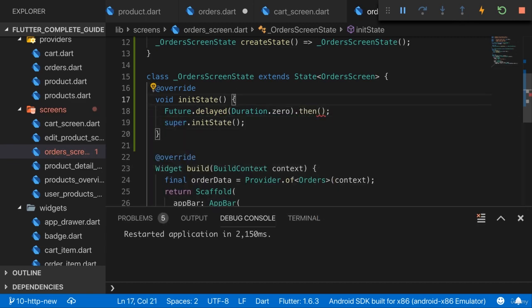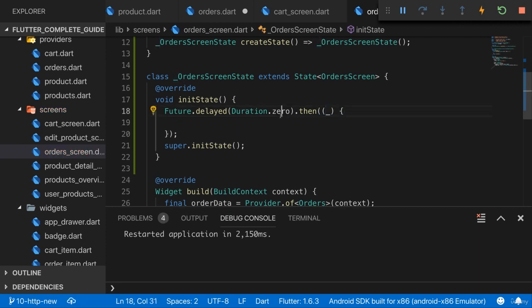Don't turn this into an async function here. It's not something you should do because by default it's not async. By default it doesn't return a future. You shouldn't turn it into a function that does. So instead use then here. You get a value which is void, but you still need to accept it. And then in here you can go ahead and send that request to fetch orders.